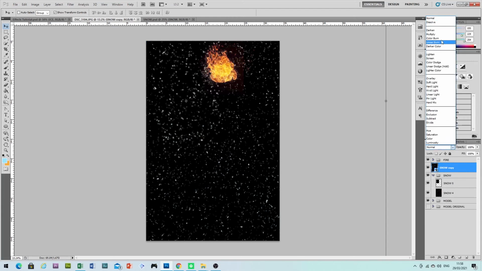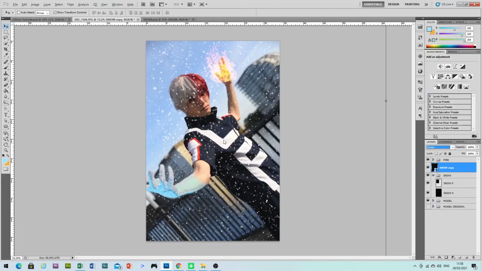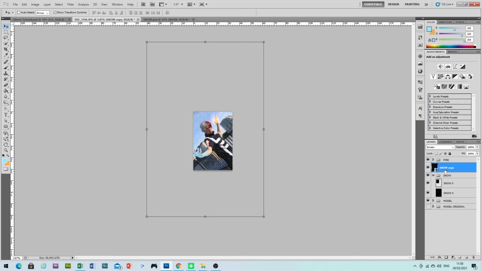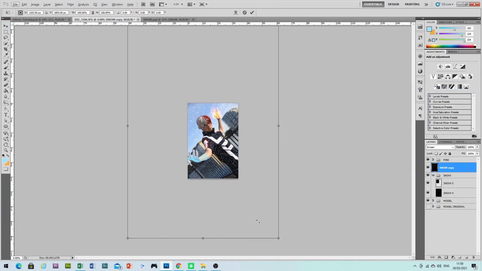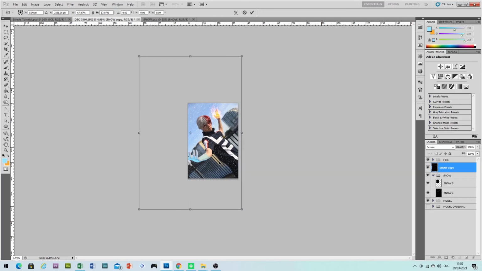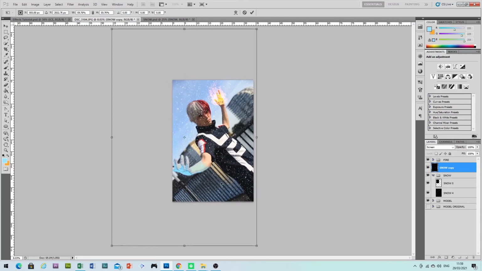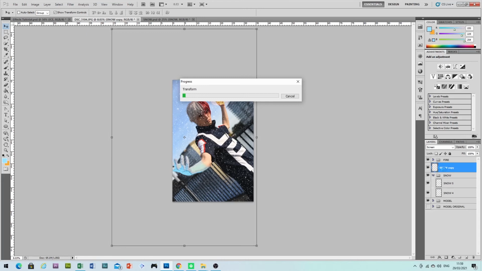Make sure that you set it to screen so that you get rid of that black. The other one's already set to it. And what I'm going to suggest we do, I'm going to rasterize this layer, and I'm going to make it smaller. Not too much smaller. That's probably fine. I'm just going to make that smaller just so that we've got some small particles that we can play with. Because then we can layer these on top of each other to make a small blizzard in his hand.